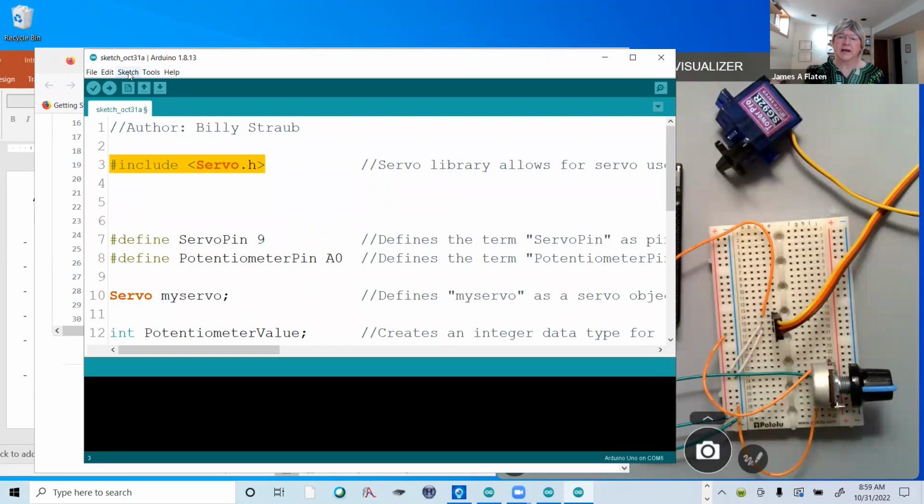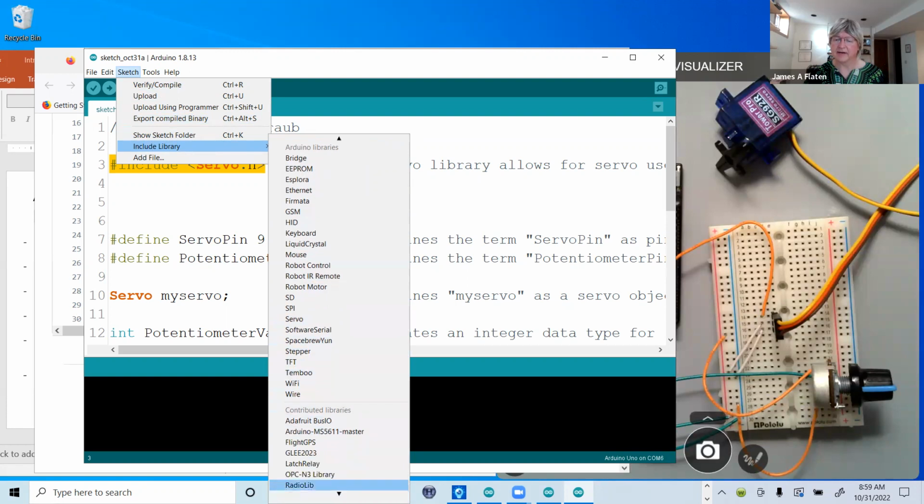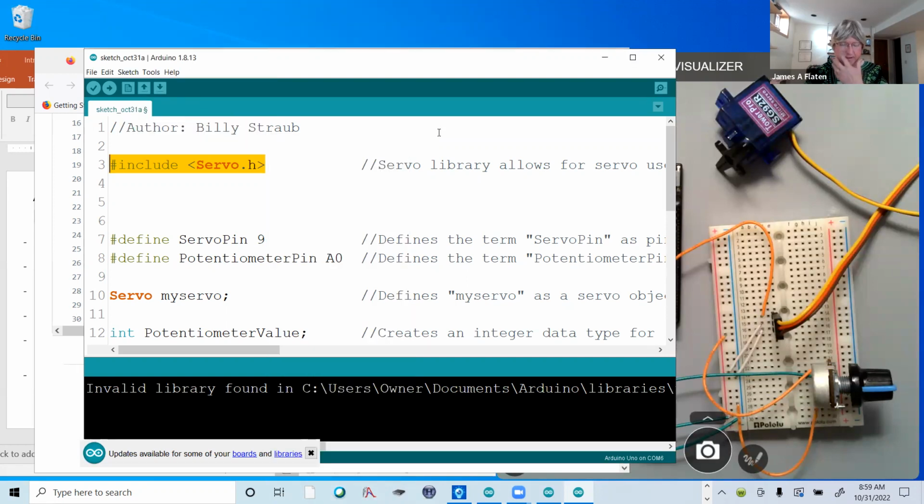If I were to go to Sketch and Include Library, here is the list of libraries that are built in. And so there is Servo right there. We're going to use SD in a minute. Wire is here, and some other ones. And then down here, here are some libraries that I've actually added to my copy of Arduino myself. Okay, so more about libraries in a minute. Servo is there, that's good.